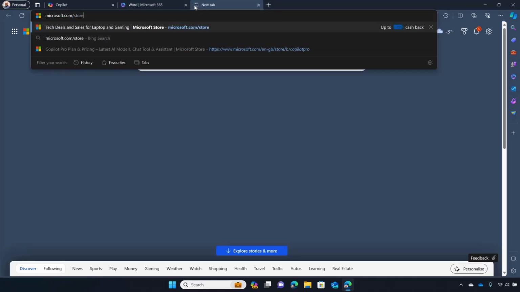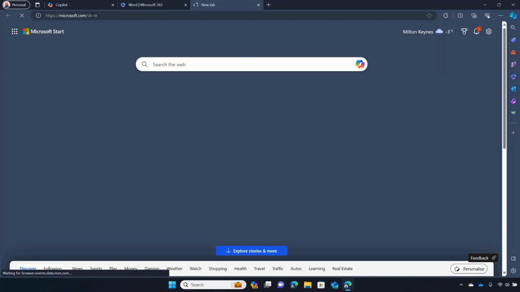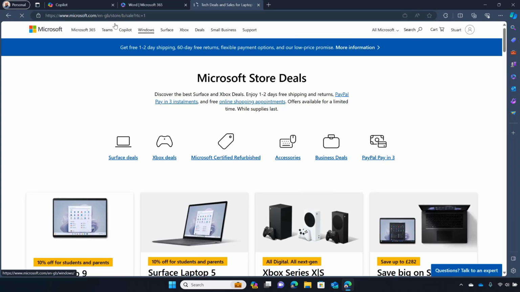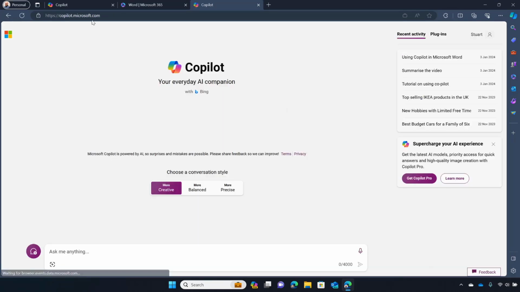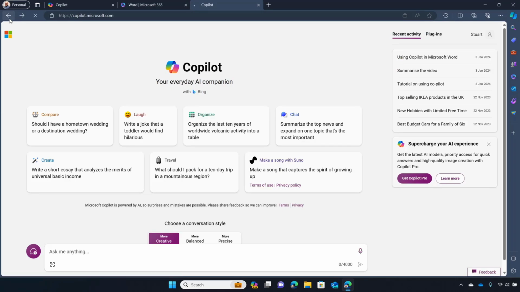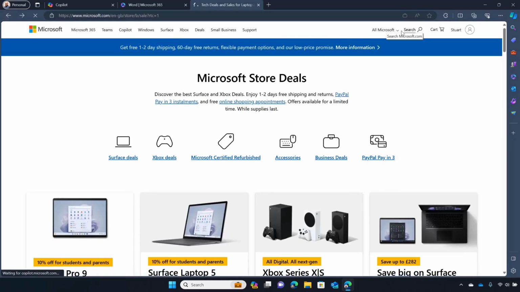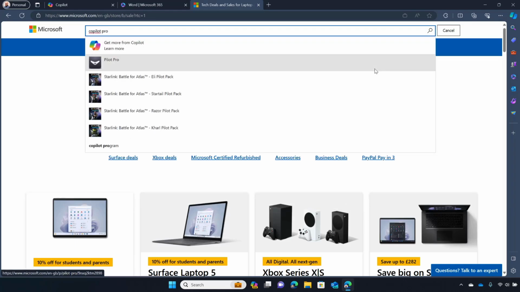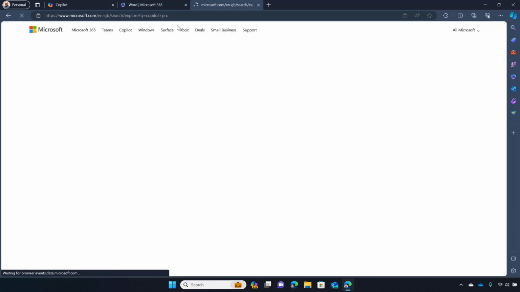So I'm going to go to microsoft.com/store. So again, this is useful if you don't have that panel in the Copilot experience there. And I could click on Copilot. And again, you can see there I've got that supercharge your AI experience panel. But if it's not there, I'm going to go to search and I'm going to search for Copilot Pro and hit enter. So don't pick any of these drop downs here, hit enter.